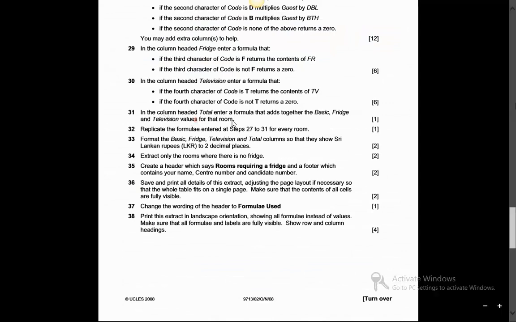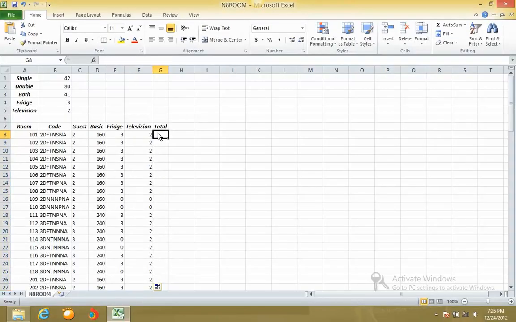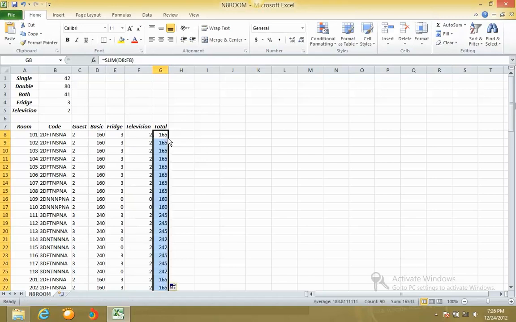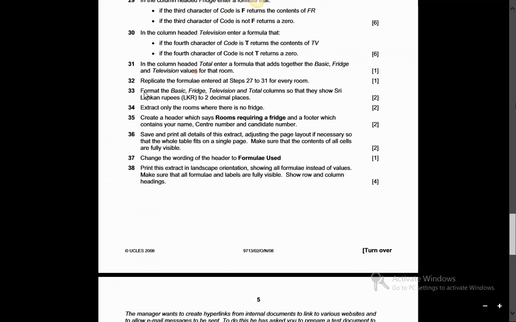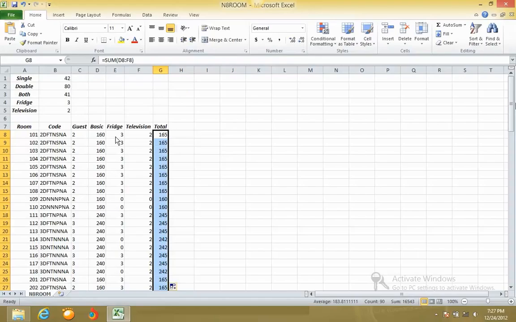In the column headed total, enter a formula that adds the basic, fridge and television values in that room. Format the basic, fridge, television and total columns to Sri Lankan rupees, LKR, to 2 decimal places.